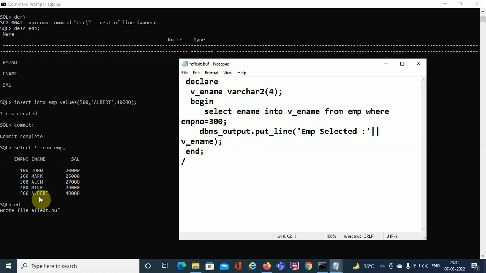So here I want to display the record for Albert. I am making the employee number 500. Now I want to display the record of Albert, so the EMP number is 500 that I have given here. Now let's see whether my program runs successfully or not.